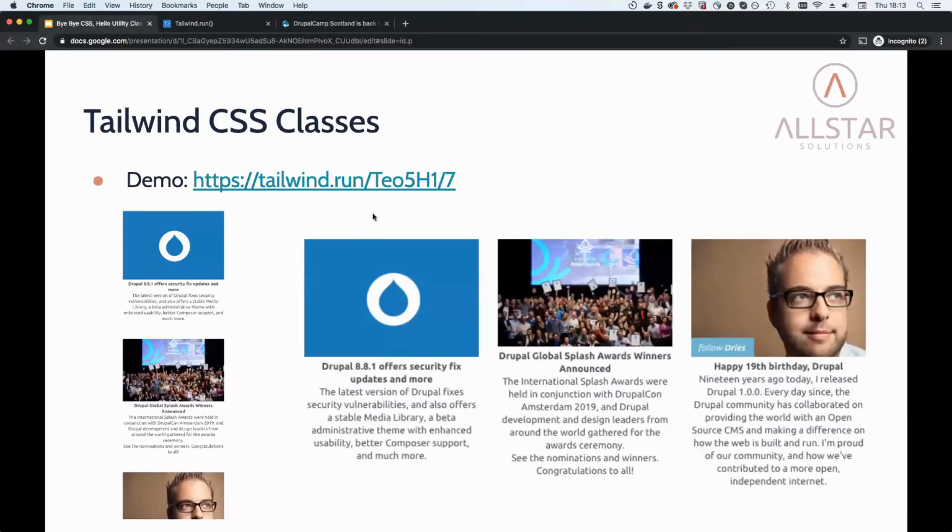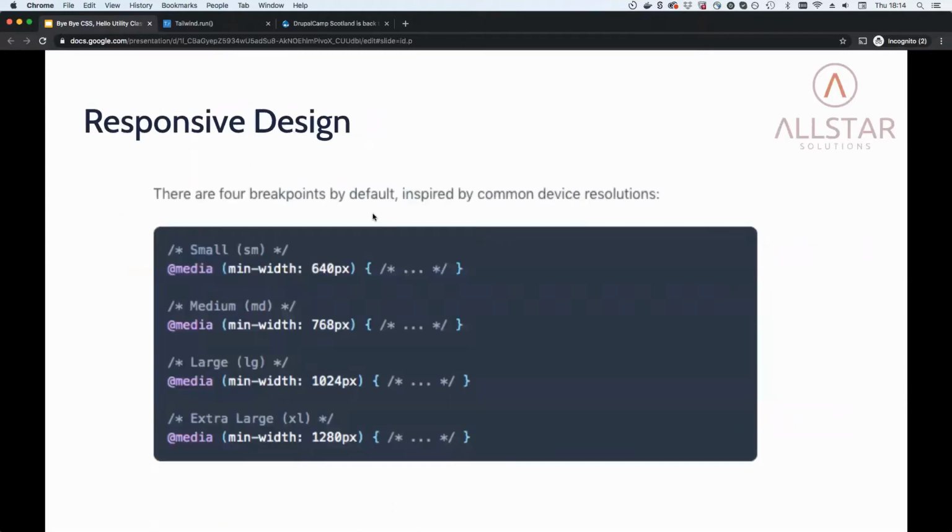Tailwind also has functions for responsive classes. So it gives you certain prefixes you can apply for the rule to apply to just a certain breakpoint. It has 4 breakpoints by default: small, medium, large, and extra large, and that becomes the prefix.